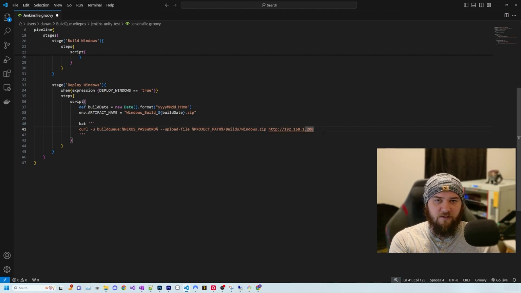Even though these services run on the same server, it'd be fine if I use localhost, but I don't want to use localhost for this. So the IP that I'm using is 192.168.1.200. Specify the port, 8081/repository. We'll want to put in our repository name.